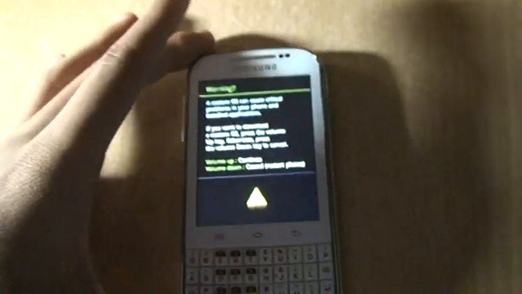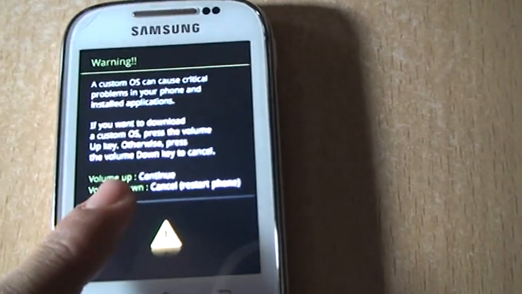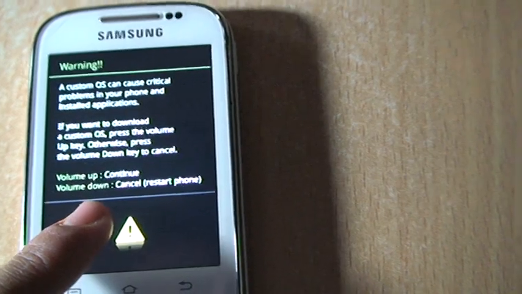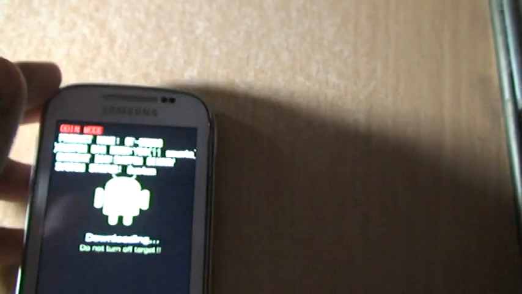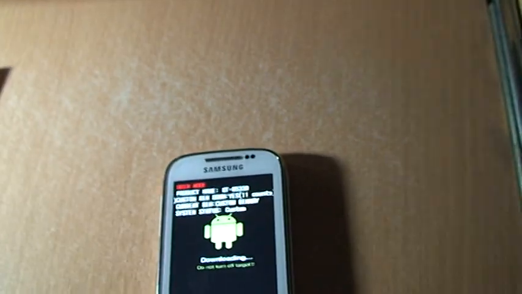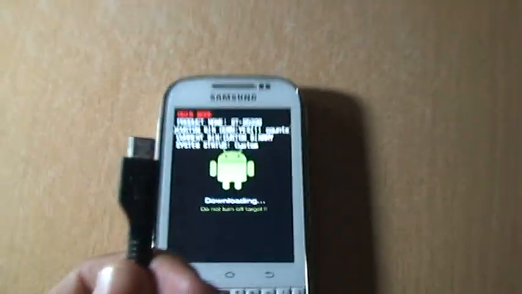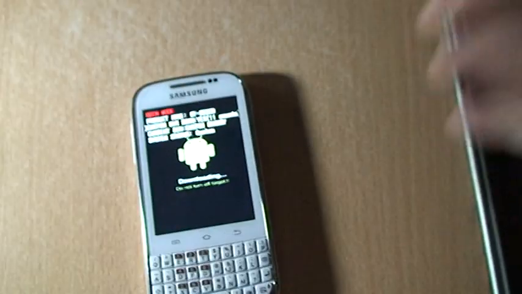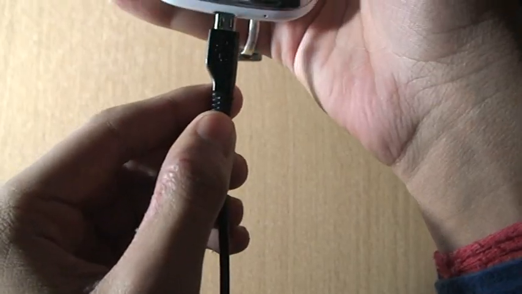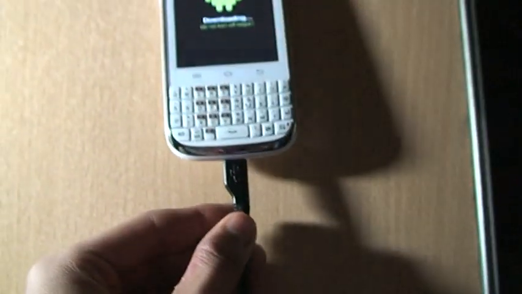This is the downloading mode. Volume up is for continue and volume down is for cancel, which will restart the phone. Now press volume up for continue. This is the Odin mode. Connect your phone with the USB cable. The phone has been connected.